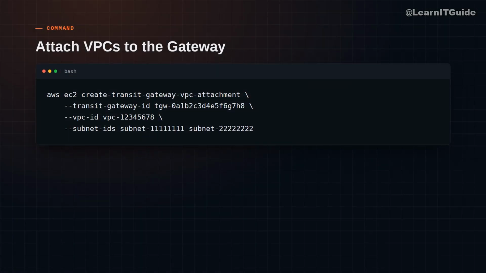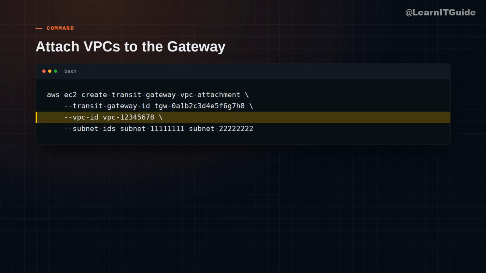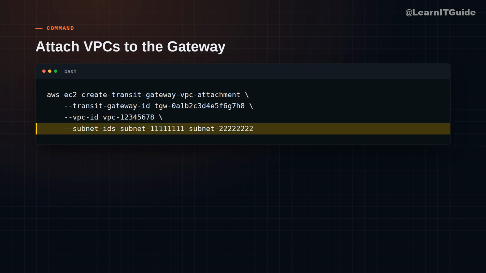Now we attach our VPC to the gateway. We use the create transit gateway VPC attachment command. You must provide the gateway ID we just created, the VPC ID, and a list of subnets.